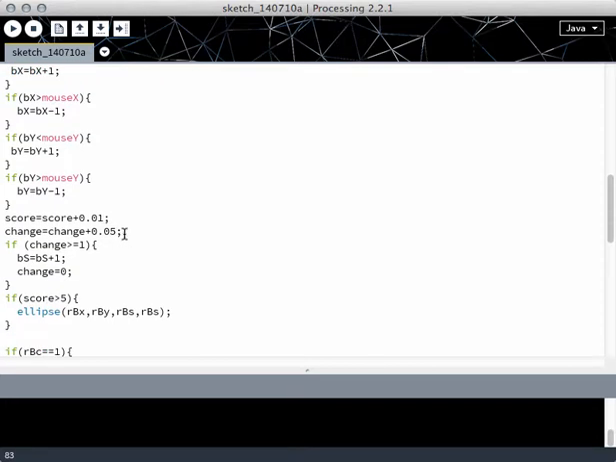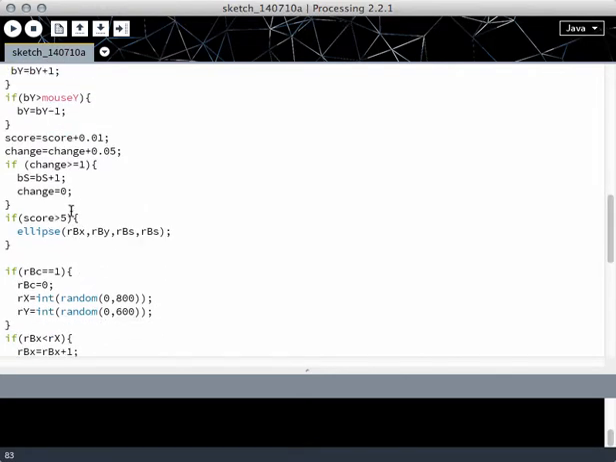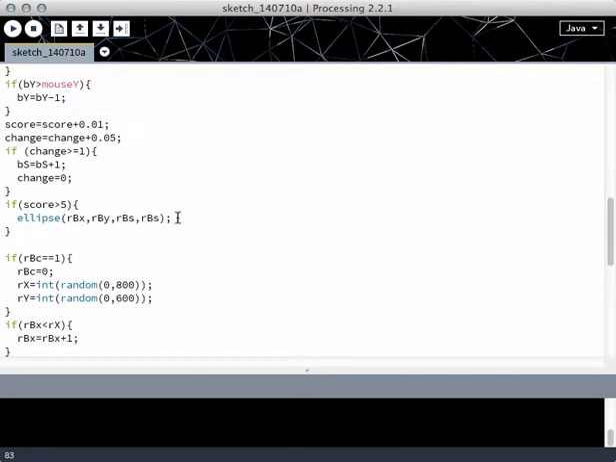And then I have this change command. What change does is every time it runs through, it starts at 0 and goes up by 0.05. Every time it gets to 1, it's going to increase the size of the ball by 1, and then it resets its change value. Okay? Now once score is greater than 5, it runs the random ellipse.